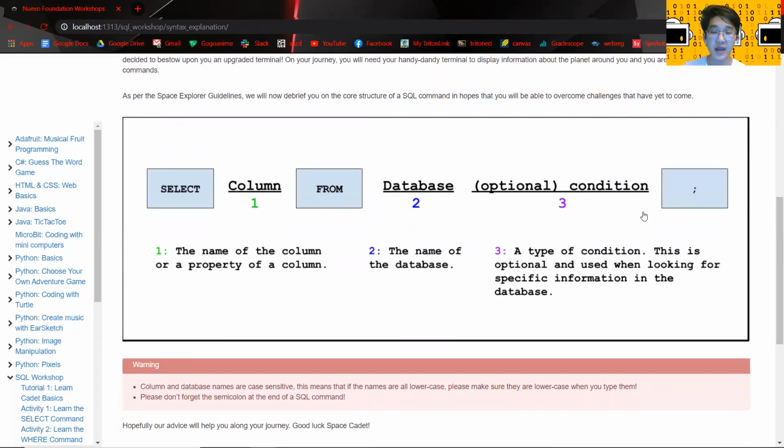Okay, so in this diagram, we can see SELECT, column, the name of the column or a property of the column. So we've done this before. It could be a star, it could be a specific column. FROM database, so the name of the database, and the optional condition. So this is the condition; last time we used WHERE, and there'll be more to come.